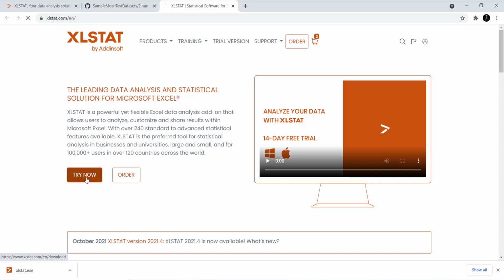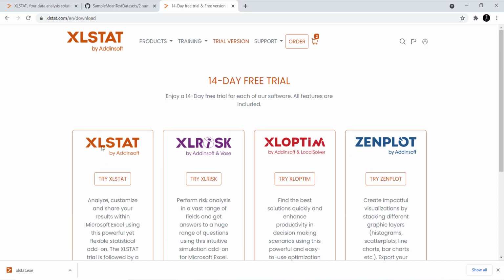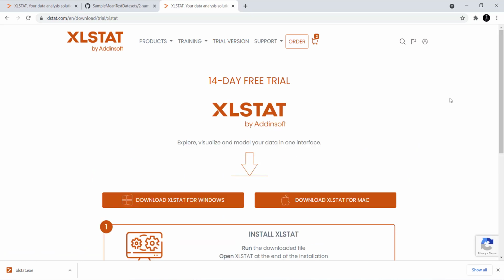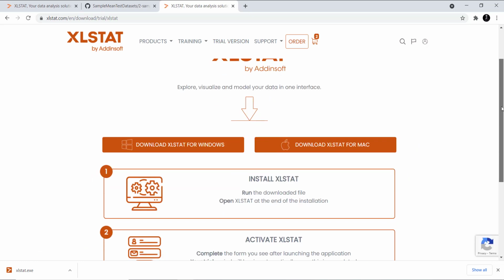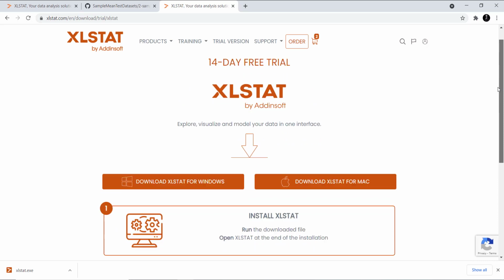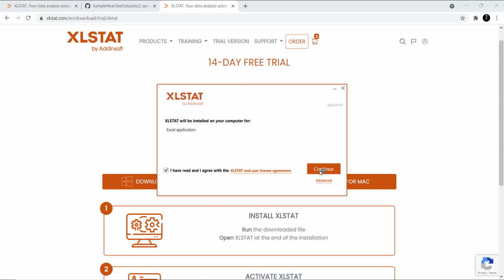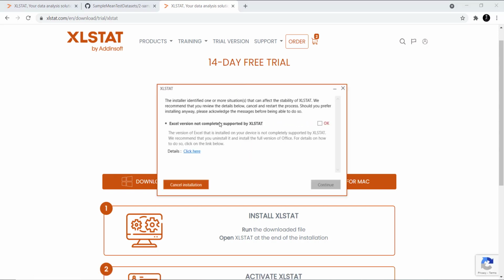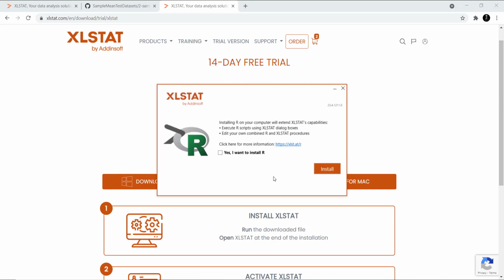When I click try now, it will give you an option of selecting the tool you want, and we would try the Excelstat. On this page you can download the Excelstat for your OS. I have Windows and I have already downloaded it. So let's now install this. I'll just continue and ignore this warning which comes here. Click OK and continue. I do not want R, so I am not checking this checkbox. Just click install.